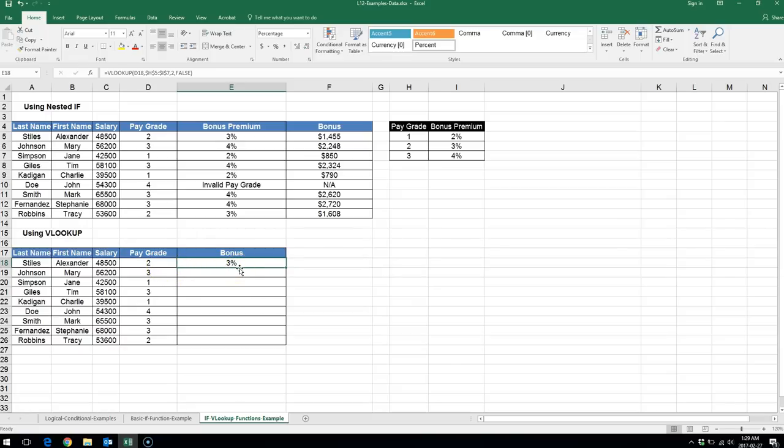But like I said, I'm not just interested in the bonus premium. I want to actually calculate the bonus. So I'm going to go back into my formula, and in my formula bar, I'm just going to say, whatever VLOOKUP result you get, multiply that right away with the salary, which is in cell C18. So I'm just multiplying it with cell C18 to get the actual bonus, right? And that comes out to 1455, but it's not in the proper format right now. It's showing you as a percentage value, which is incorrect.